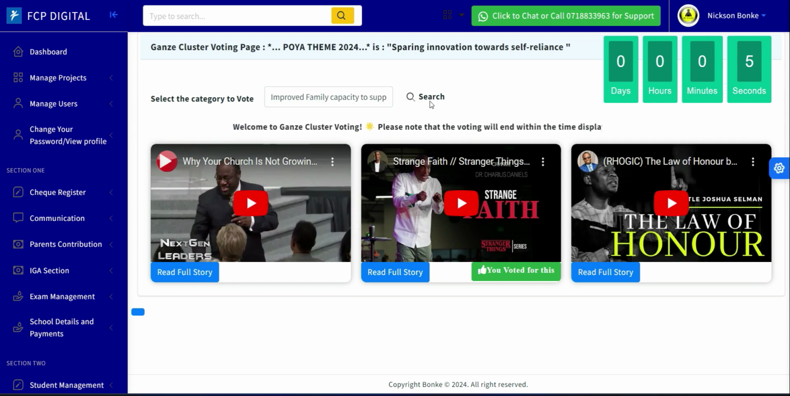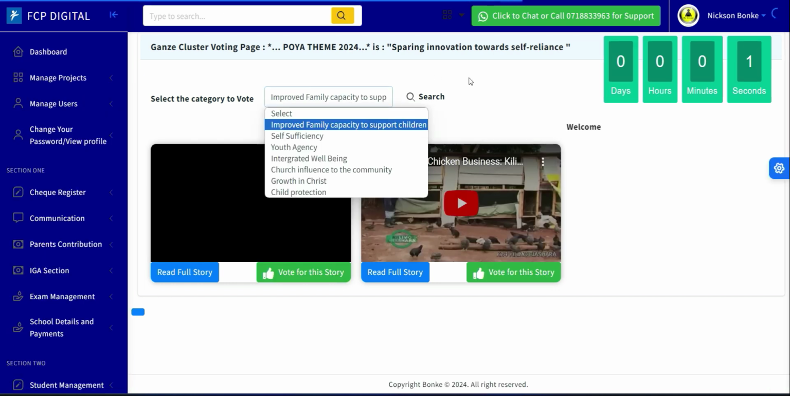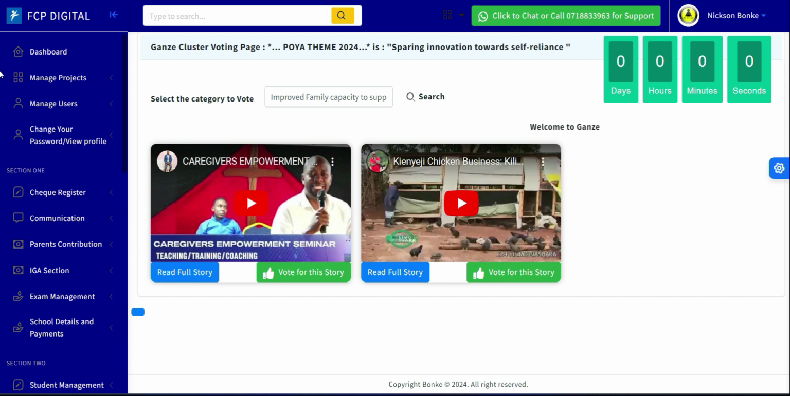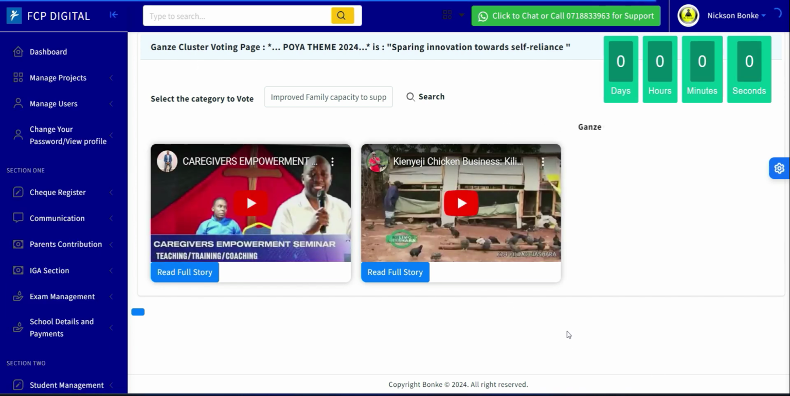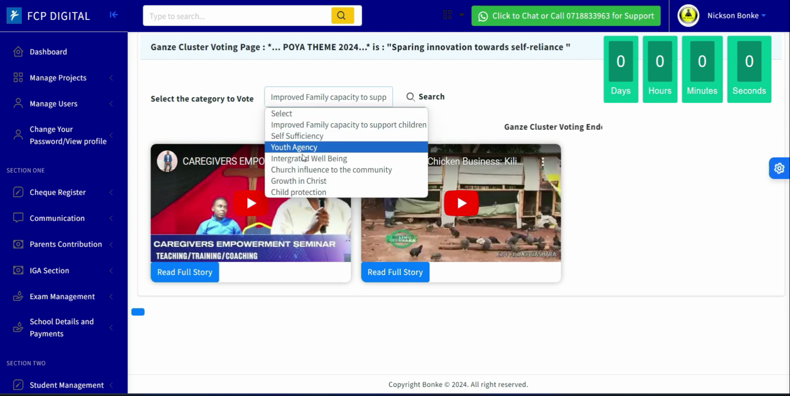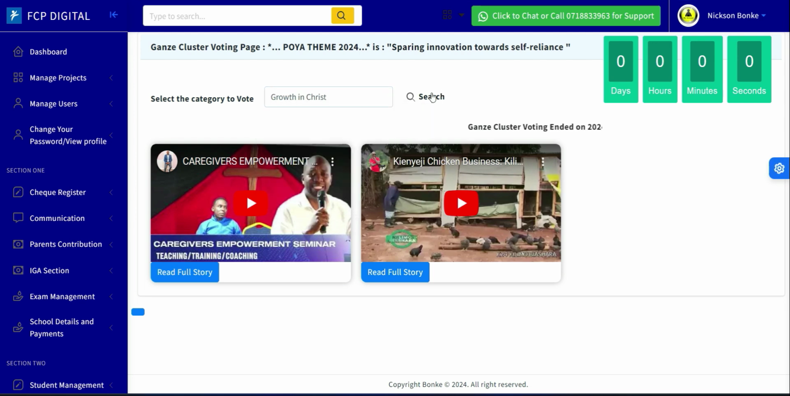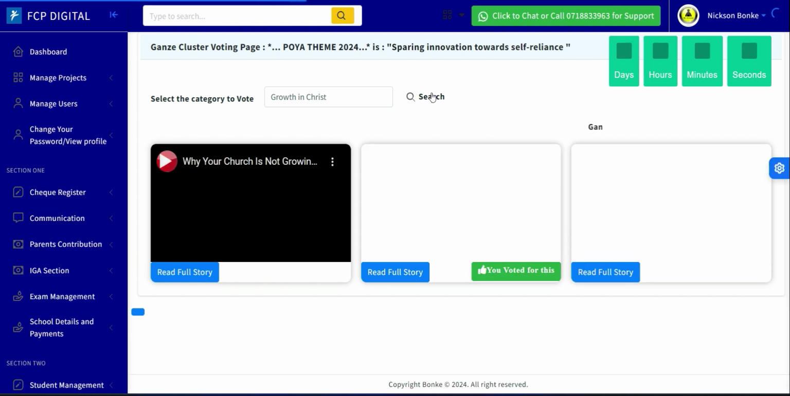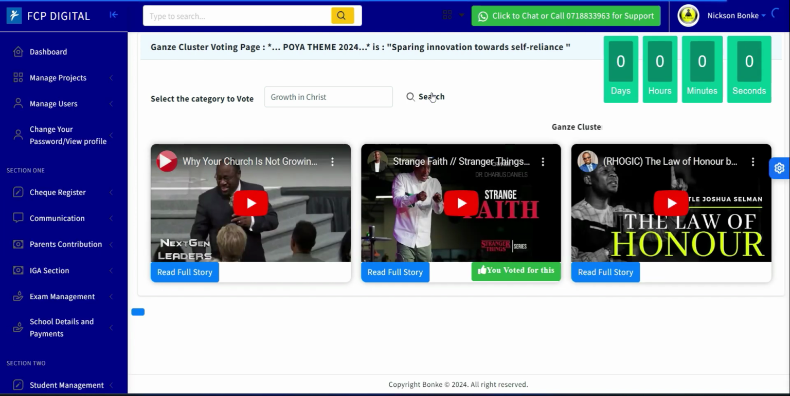So once you vote in that category, remember, you can go to other categories and vote for them. After the voting has ended, and then you refresh, the voting button will disappear. You'll not be able to vote, even if you had not voted. But if you had voted, it will show you voted for that. I hope you are clear.